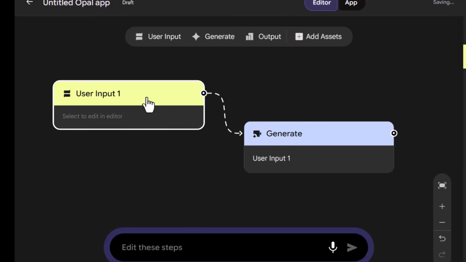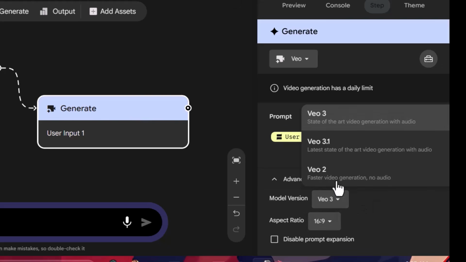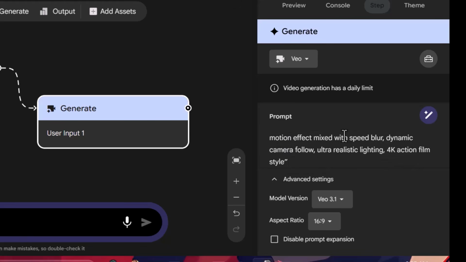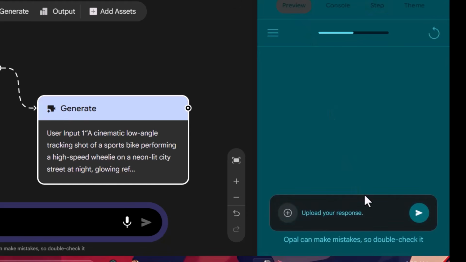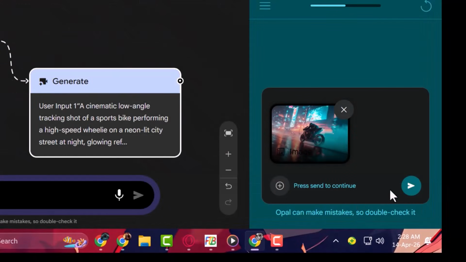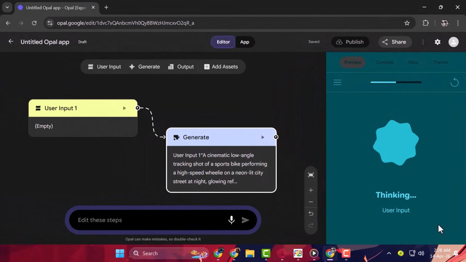Next, go into the User Input settings and select Image. Then return to the Generate settings and make sure Veo 3.1 is still selected. Now first, enter your prompt describing how you want the image to move. After that, upload your image using the plus icon and click Send to begin the generation process. Within a short time, your still image will be transformed into a dynamic, animated video with realistic motion.